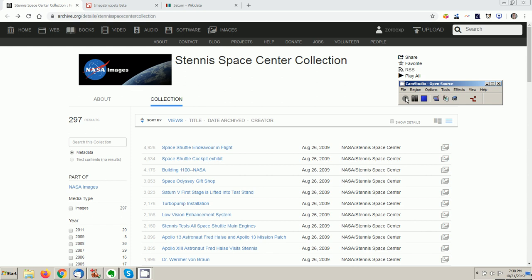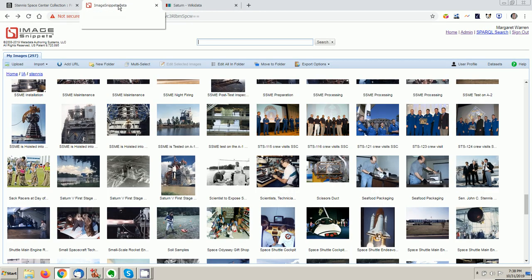Hi Margaret. At the Internet Archive, we have a collection of images from the Stennis Space Center. Can you tell us what we can do with them once we import them into image snippets? Sure, thanks. I'm going to show you how image snippets will help you weave the image descriptions into the web using DBpedia and Wikidata.